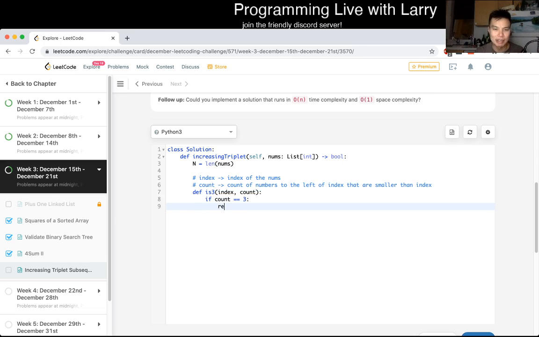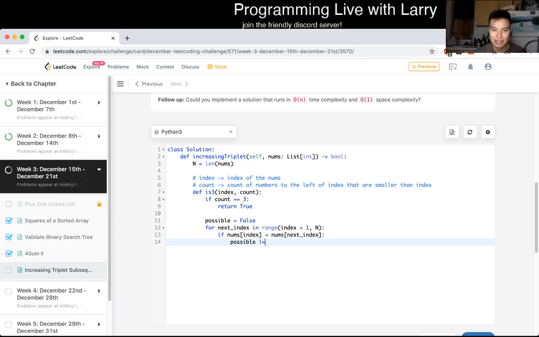If count is equal to 3, then return true, because that means you're able to get there. Otherwise, you have a for loop over next index in range(index plus 1, n). And then if nums[index] is strictly less than nums[next index], let's have possible equal to false, then possible is equal to possible or is3(next index, count plus 1), right? Something like that. And then return possible at the end.